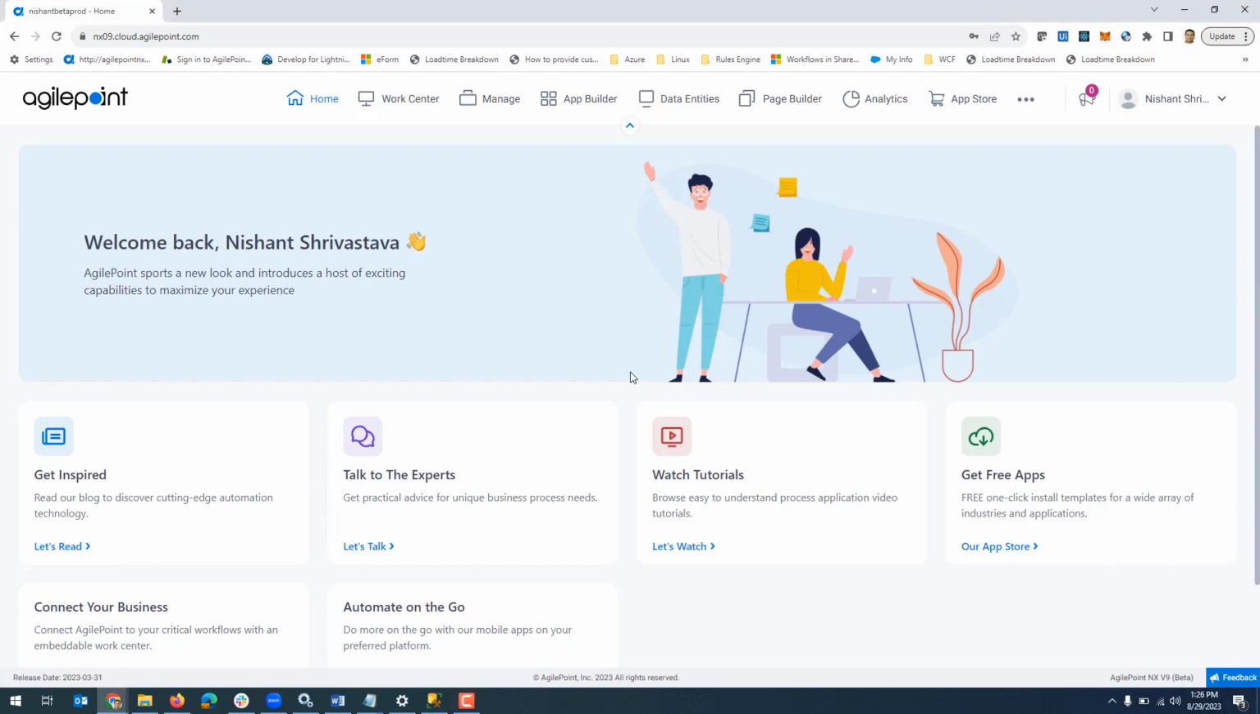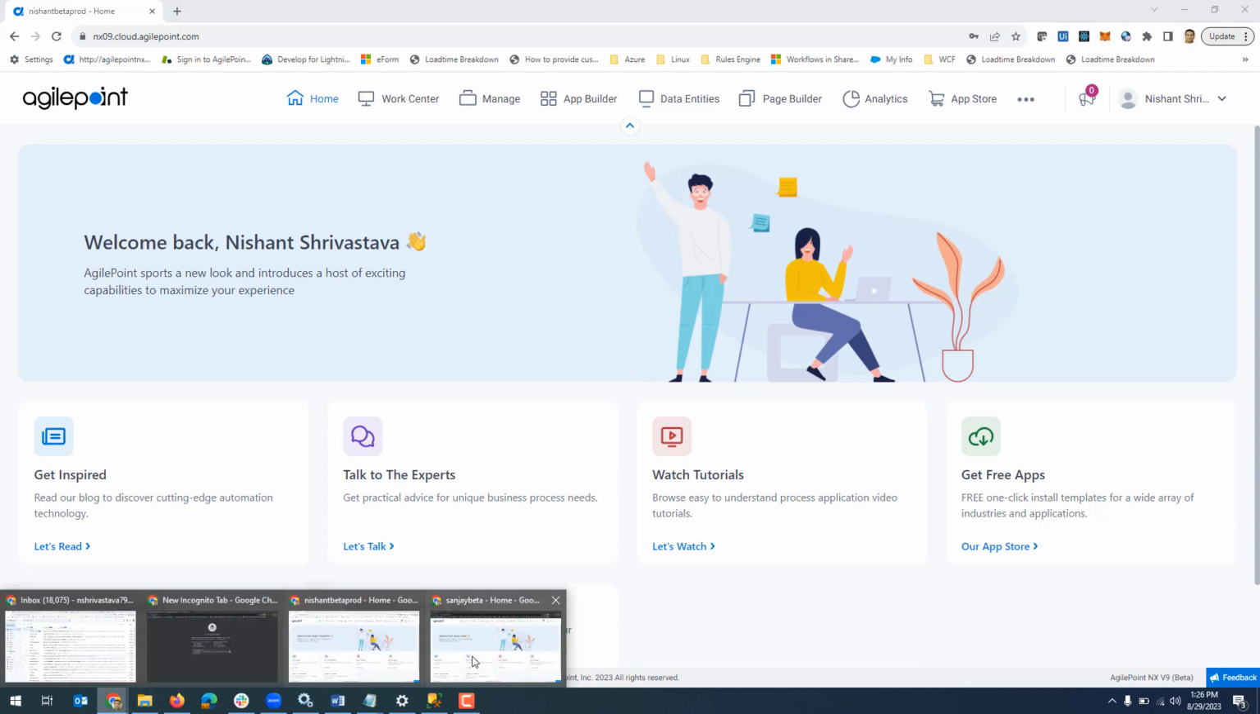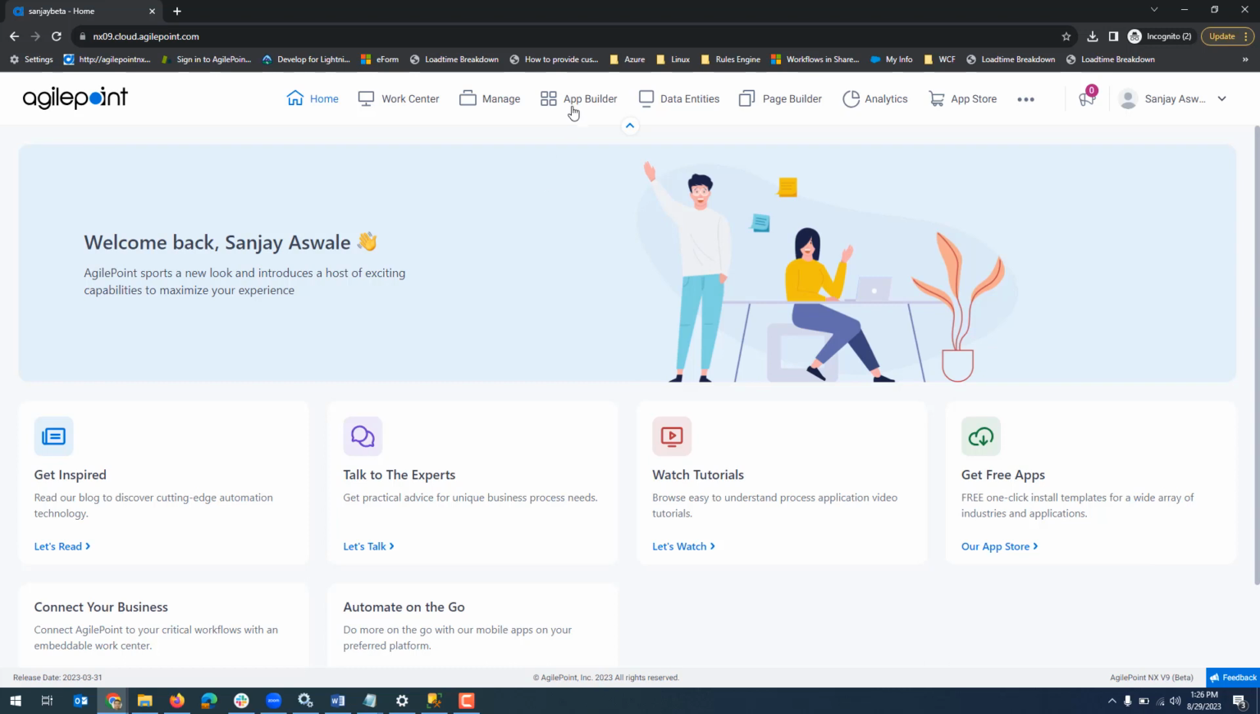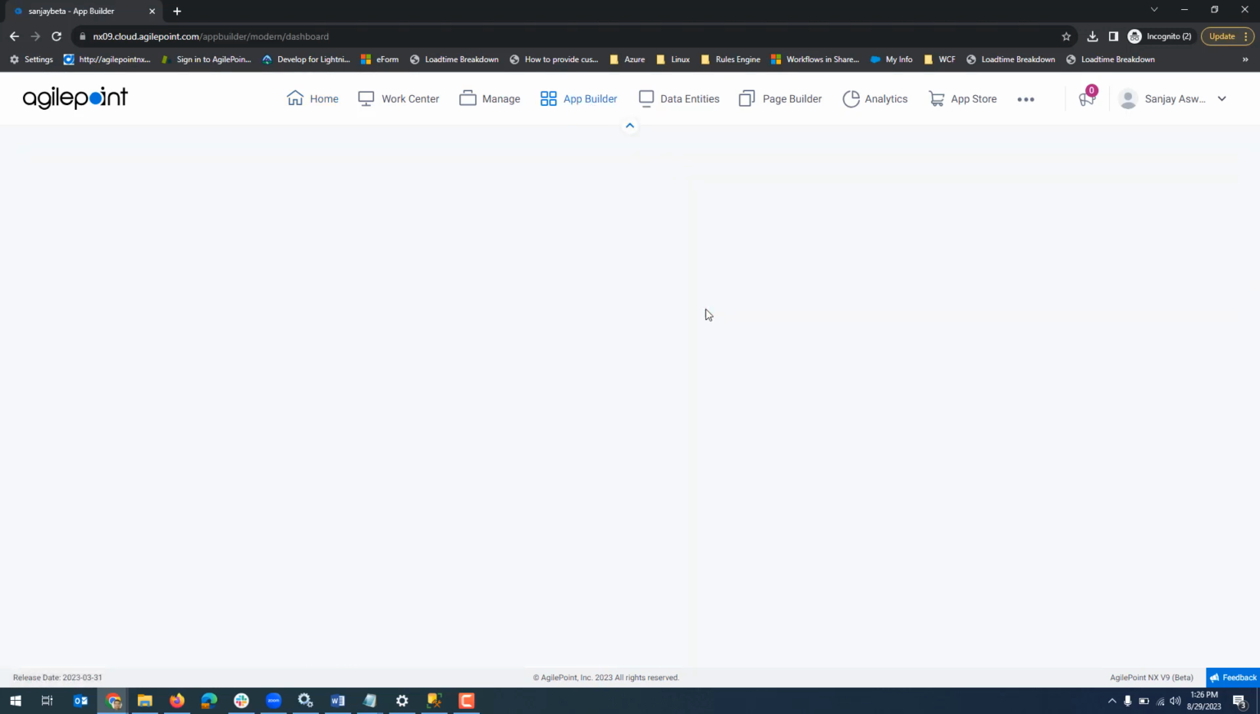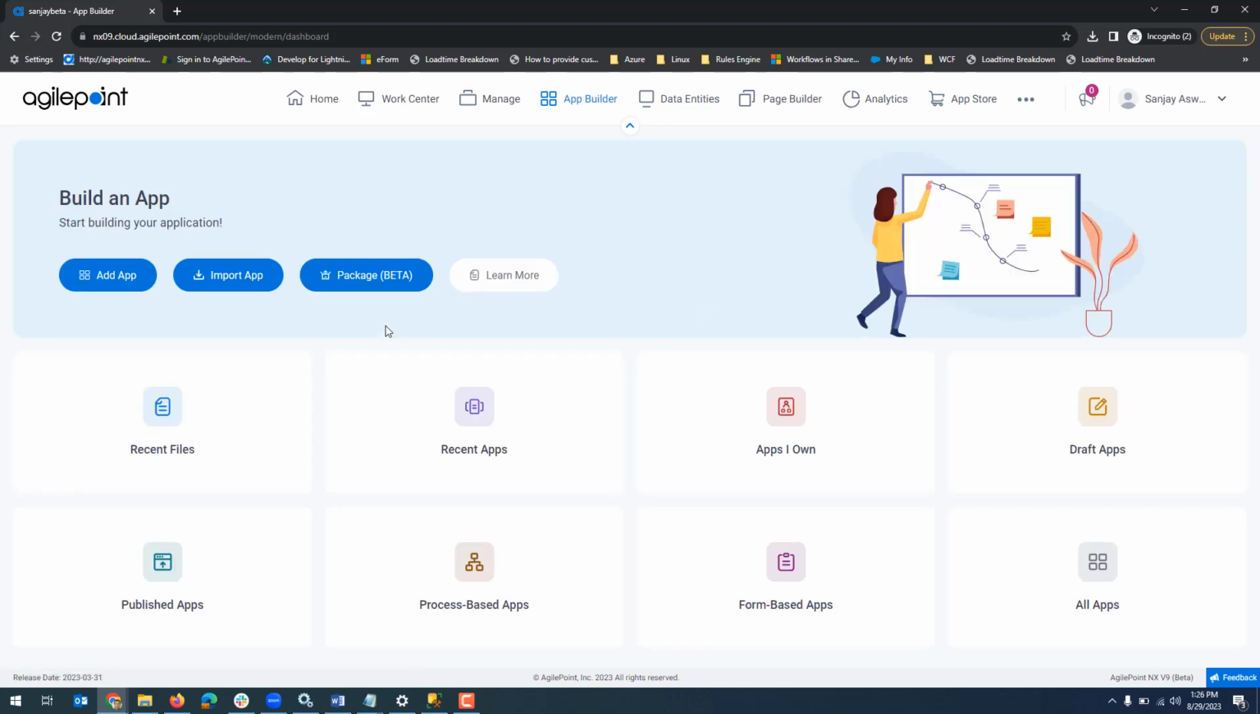I'm in my AgilePoint portal right now, and this is a fresh tenant. It has no apps deployed at this point of time. What I'm going to do is I'm going to go to another environment over here, and I'm going to create a package. So I'm going to go to App Builder, Package.